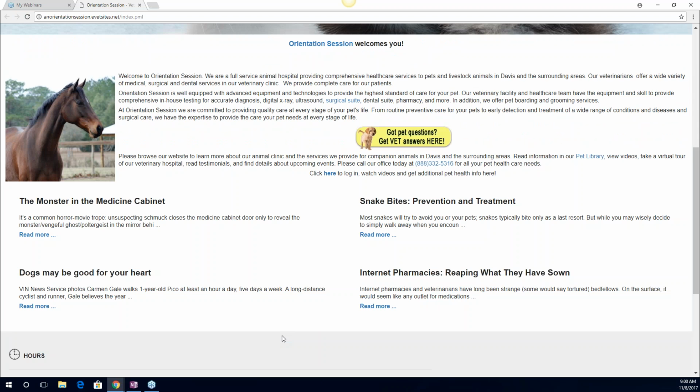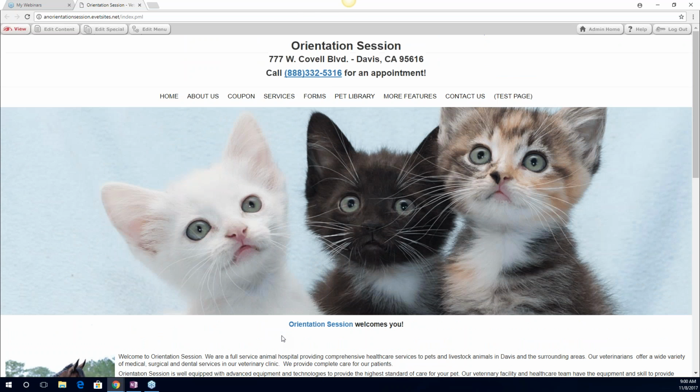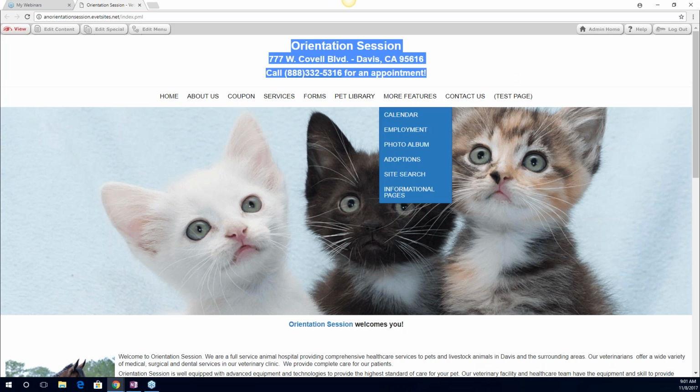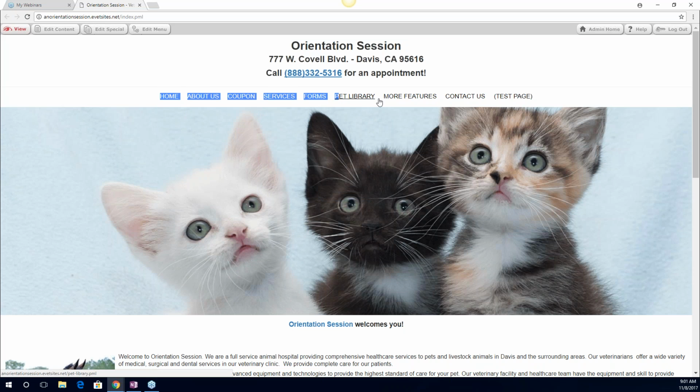This orientation is specific to tables and images. I will briefly go over a couple of things in case you have not found your way around. But quickly, we have the header across the top. The list of pages is referred to as a menu. So menu items, same as pages.